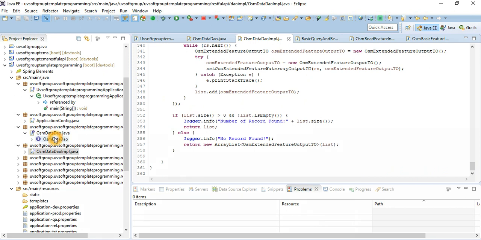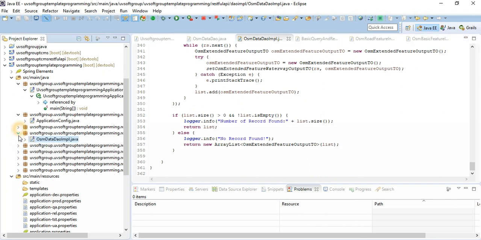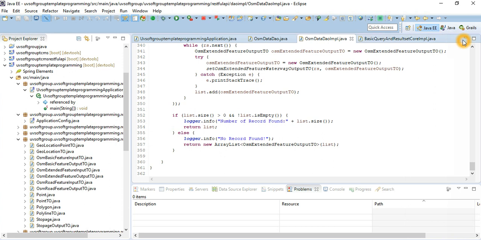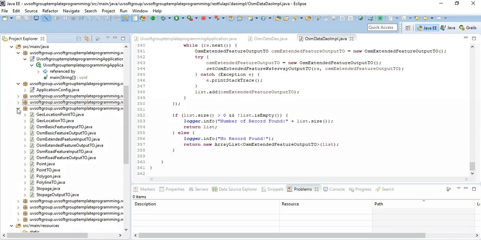So here are our data access interface definitions, and this is the implementation for those interfaces, and here are our object definitions, and how many objects. For this project I need only four: the input TO, output TO, extended input TO and extended output TO, and the road feature TO, because the road information input and output is different from the other five or six TO definitions for all my other projects.